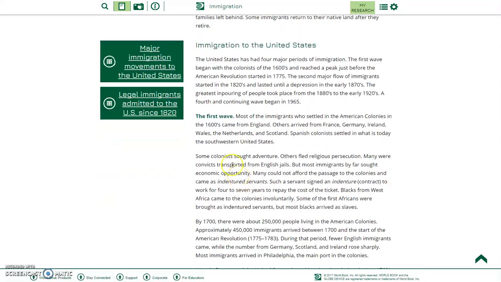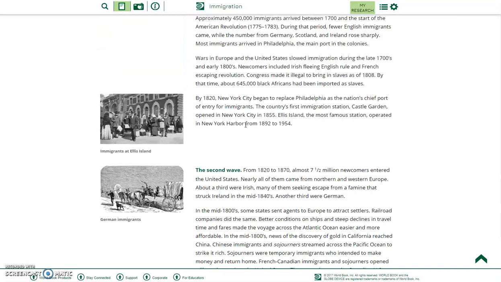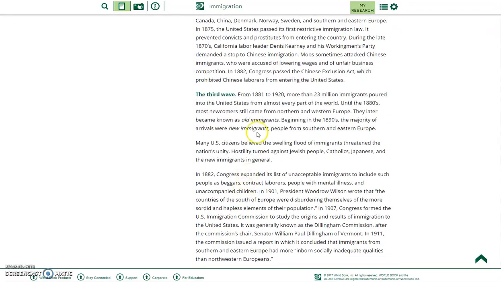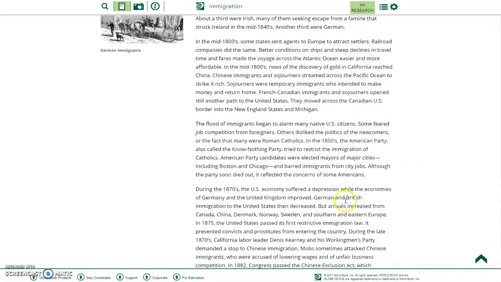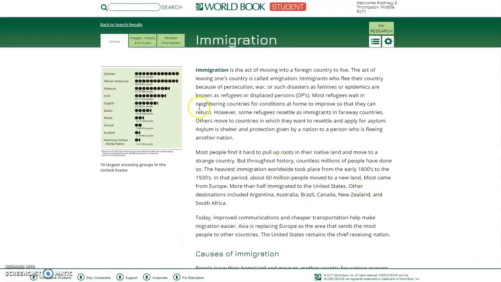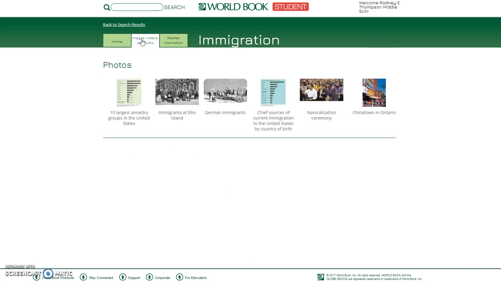to the United States, and then of course it talks about the first wave, which is not what you're studying. But then later it goes on to the second wave, and that's a little bit closer to what you're studying. And then there's a third wave, and that is definitely what you're studying. So this would be a good article for just about anybody in the class to take a look through. They also have images, audio, and video.